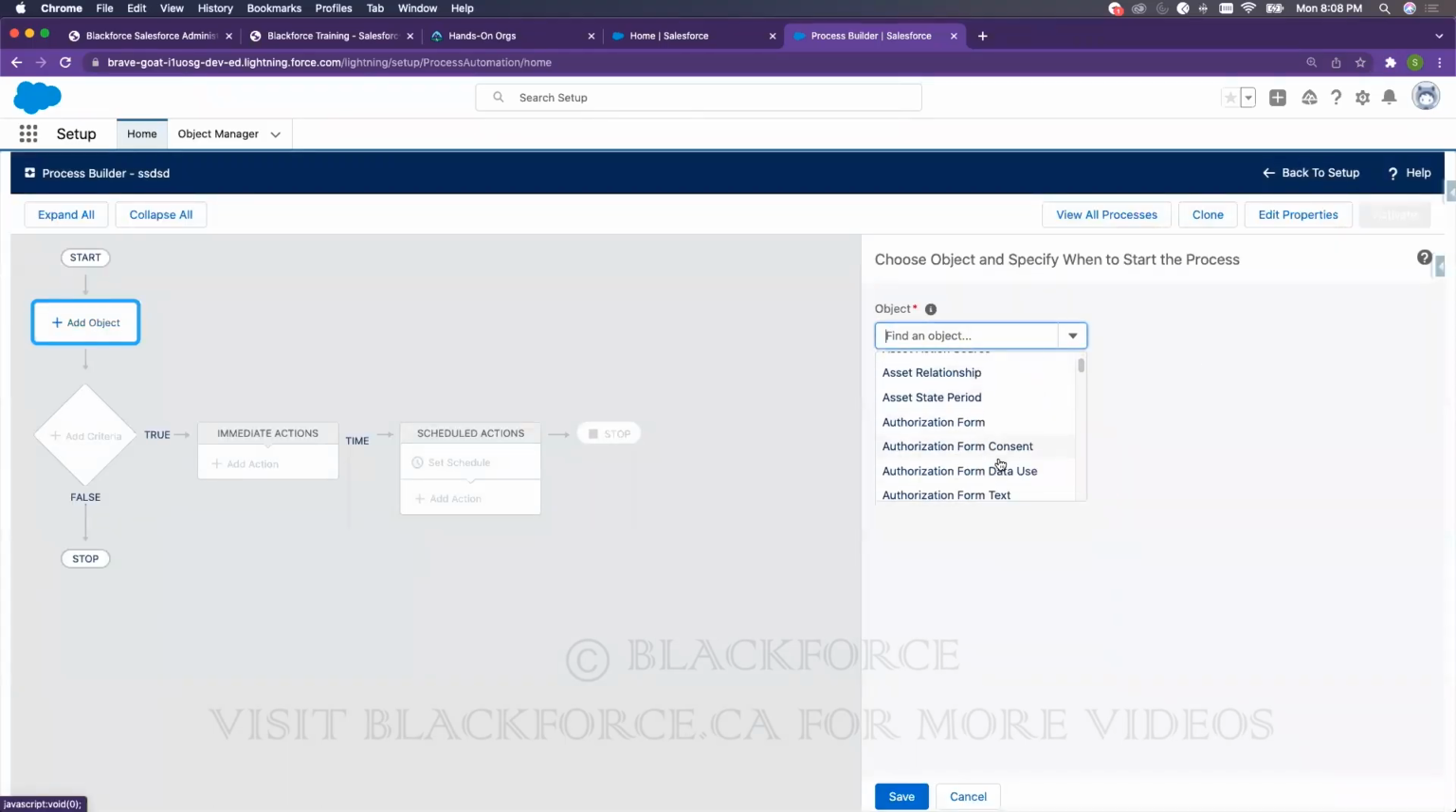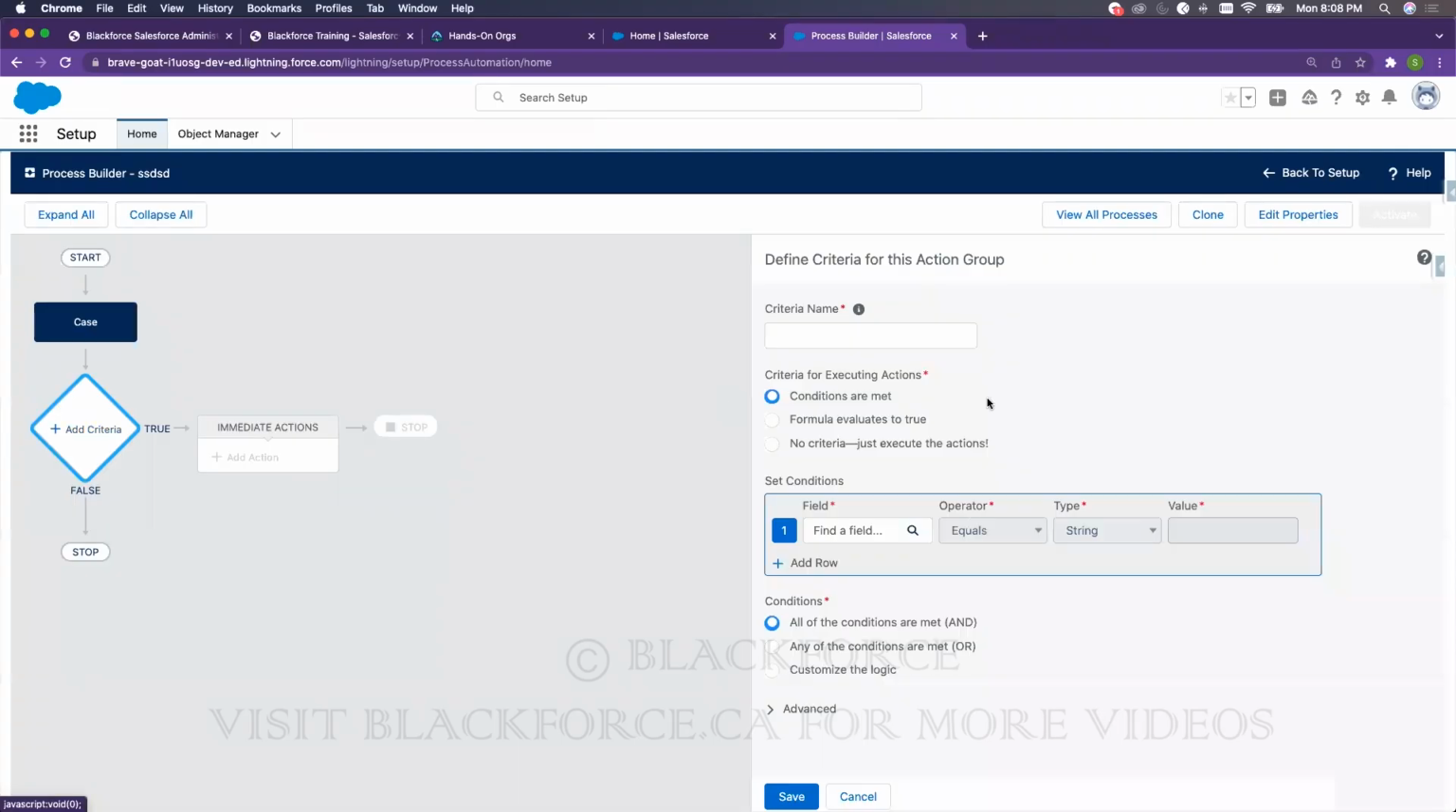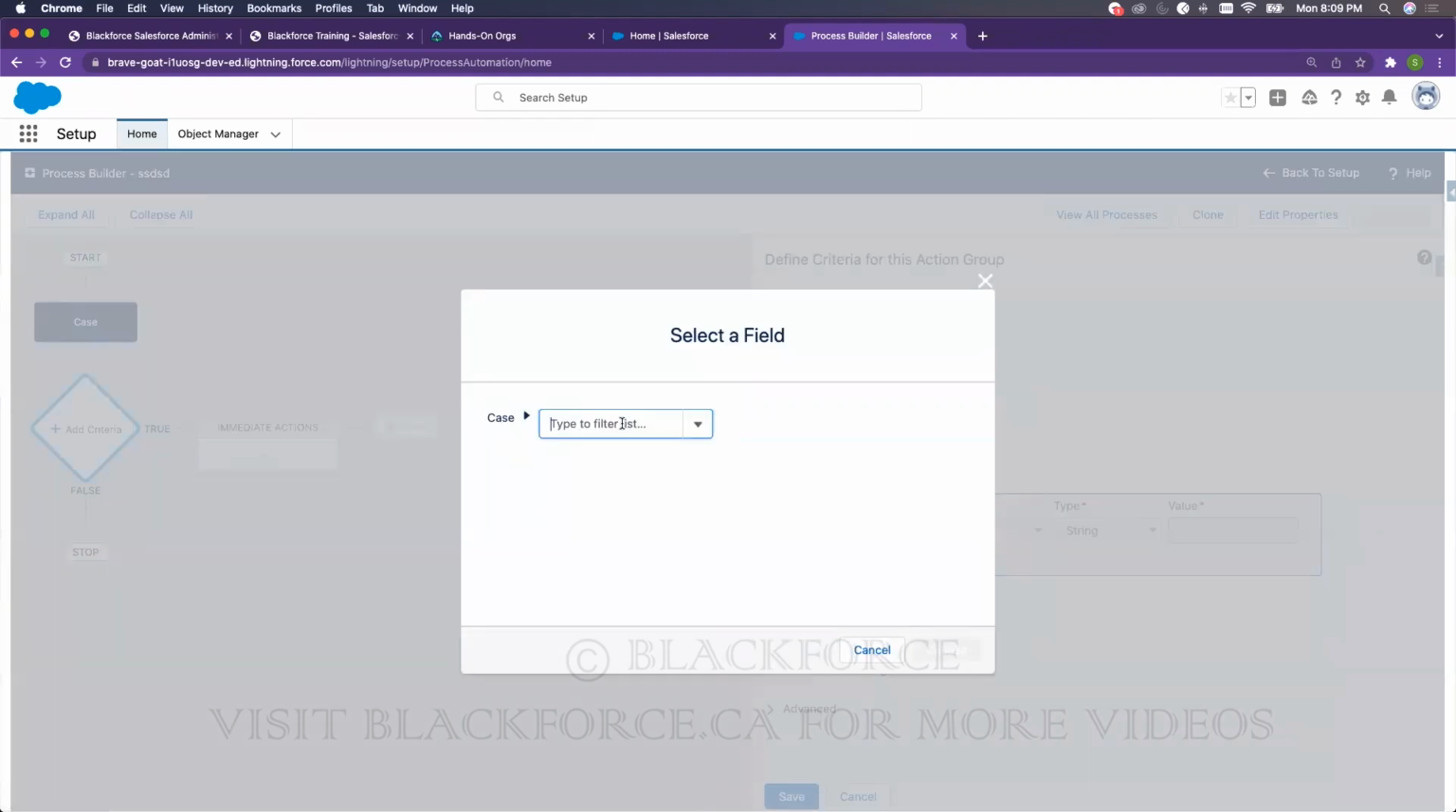Your object should be the bill object, but I'll just select any object for the time being. And your condition should be when created or edited. Okay, you save and you add criteria. This is where you want to check the record type. If you have a record type, it should be able to select the record type. Okay, so you're selecting the record type name.